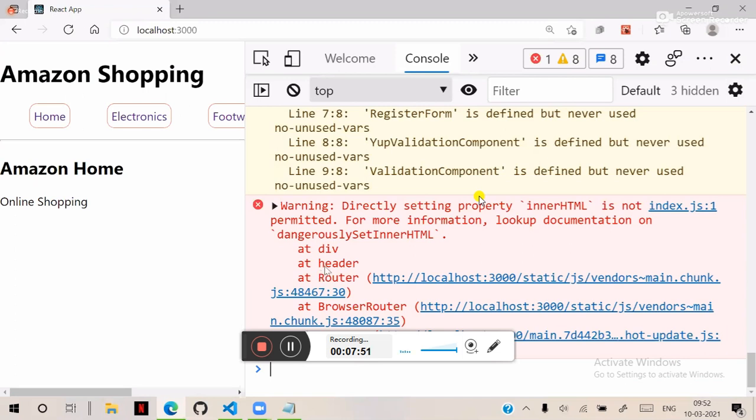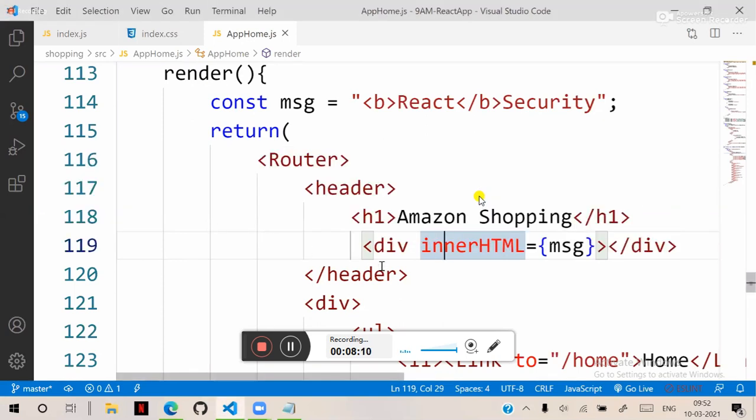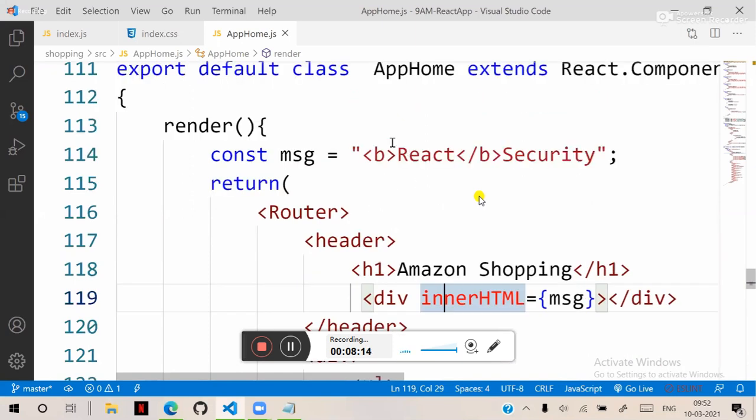And you see, it says it is dangerously set inner HTML. It is asking to look up dangerously set inner HTML. That means it says the content you are trying to use is not good. It's not great. So this is not recommended. So we have security problems. Then how can you handle that security?